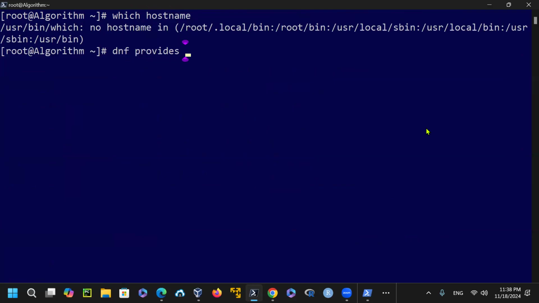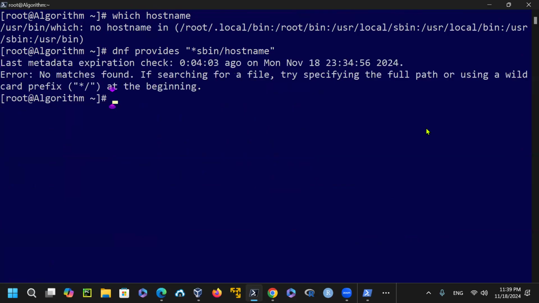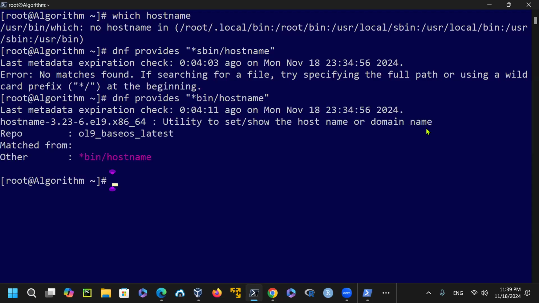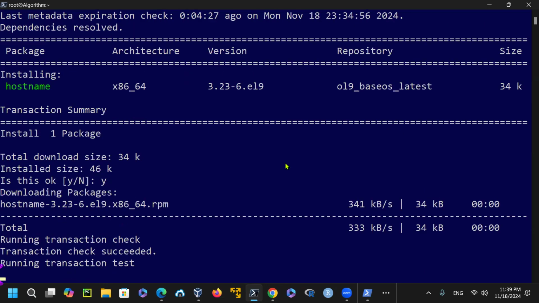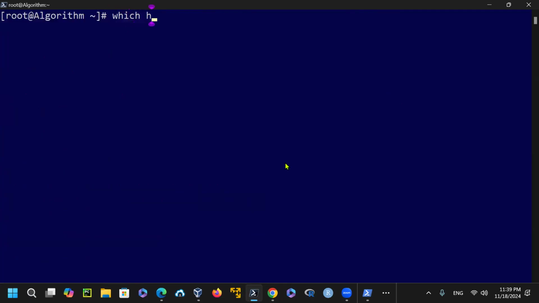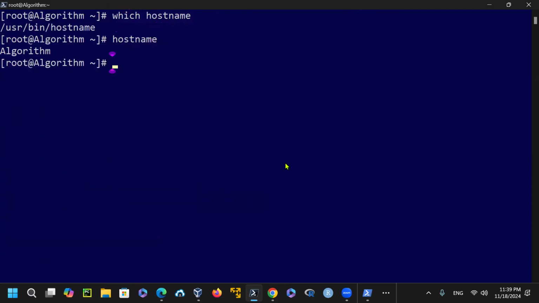dnf provides, and then star is bin/hostname, maybe the name. If the package name is that, no. And then I'm going to say /bin/hostname, yeah. So one package is found and that's hostname itself. So we're going to say dnf install. Notice that the way I searched on the bin, that is better than the previous search, so you just have to get the right version. Clear screen, which hostname, now it is there, hostname is going to work.